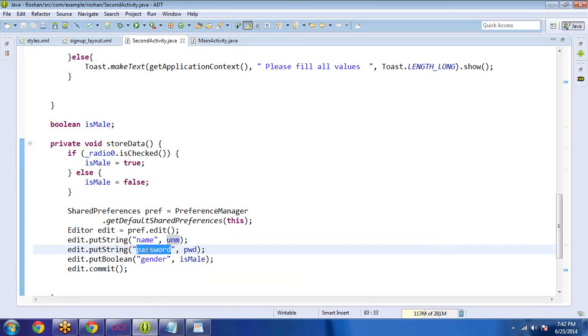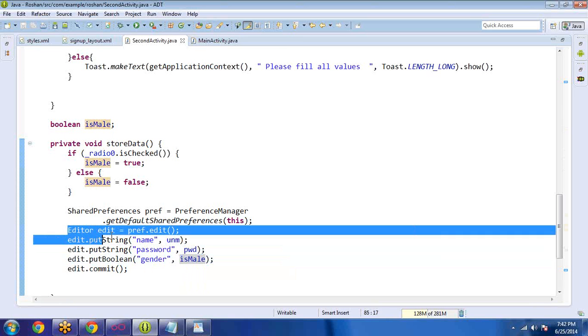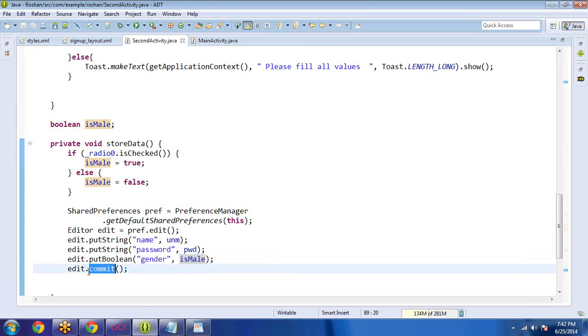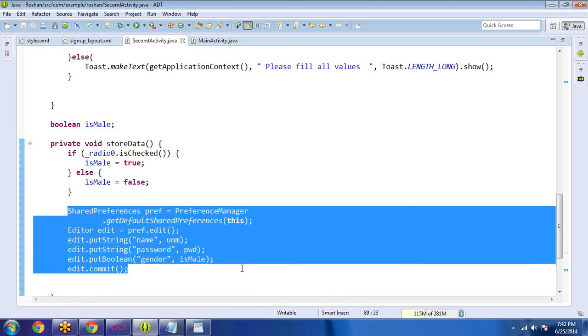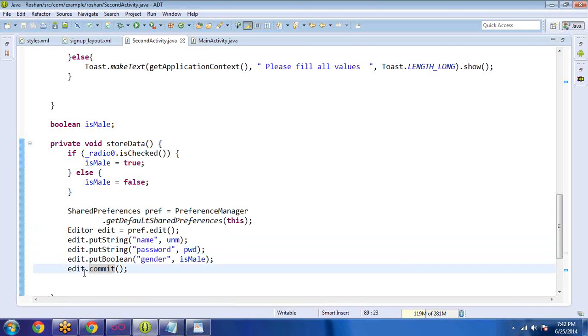At the same time password. So password is the key and the PW is the value, the requested value, whatever value you enter in the password. And gender is the key and Ismail is the value. So I'm putting everything inside the editor. This entire thing I'm performing inside the second activity, whenever I press the button, control comes here, I'm getting the username, password and gender, and I'm storing them inside the shared preferences.